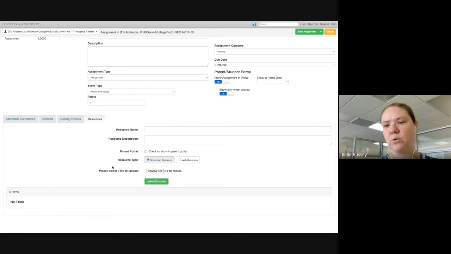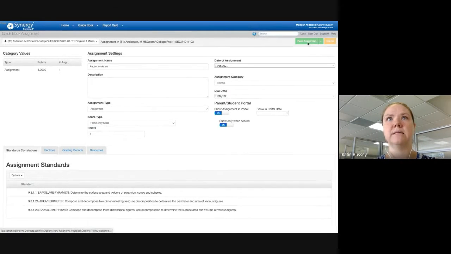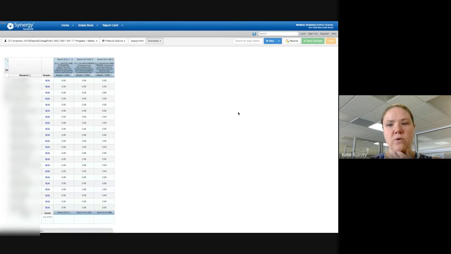So if you want to send them out to a Google Doc, that's an option as well. So some cool pieces that we can set up within the assignment itself. So I'm going to go ahead and save. And it's going to send me back to the standards view in my gradebook.